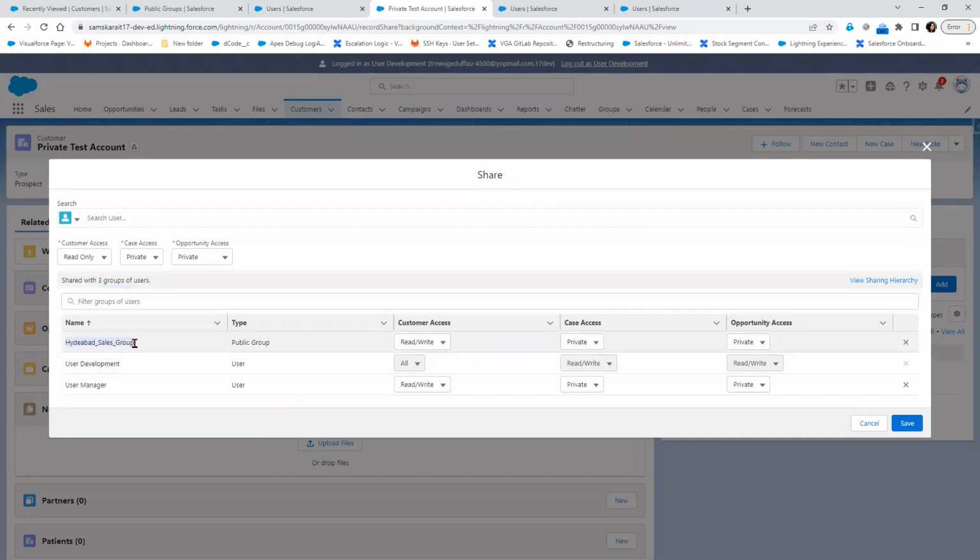First one is Hyderabad sales group. What is this? Type is public group. Rest all our type is user. And what is the level of access that we have given? Read write access on the customer. Case level private, opportunity level private. Now I need not select multiple users here. Simply I can select the group here.